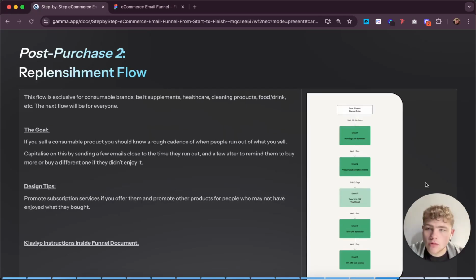Moving into the second flow of the post-purchase funnel, we've got the replenishment flow. So this flow is exclusive for consumable brands, so think supplements, healthcare, cleaning products, food and drink, etc. But the next flow will be for everyone. So if you're not one of those brands, just wait for the next.